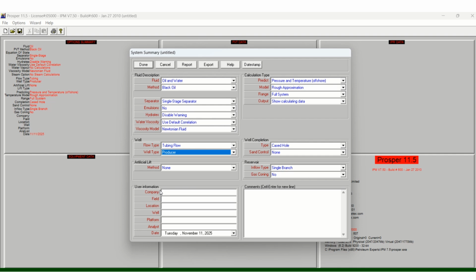Under the calculation type, you choose what calculation type you want to go in for. Are you opting for the pressure only, pressure and temperature on land, off land? So you choose based on the data provided. Are you working offshore or are you working on land? So you choose based on the environment you're working on. So on model, you choose rough estimation.